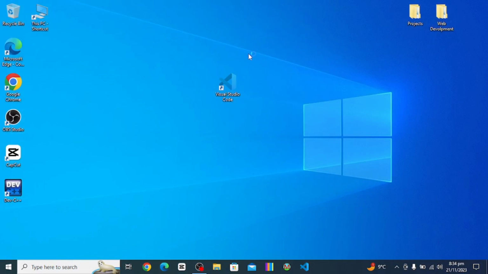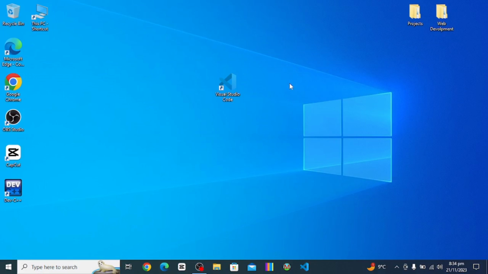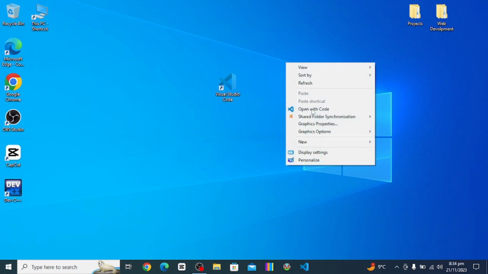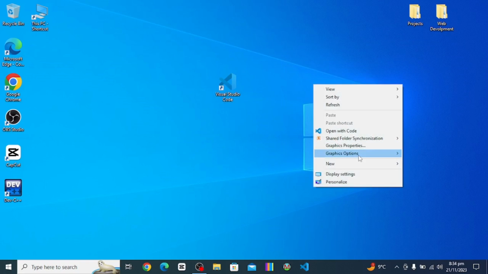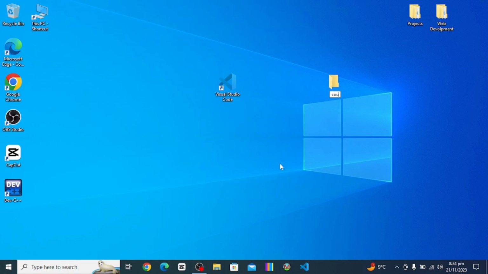After downloading, you will get the setup, and then one option will come of ticks. You have to check all and then install. After installing, you will get this type of code icon editor. So this is a code editor. For starting, I will make a folder and I will write its name course. After creating it, I will open it.